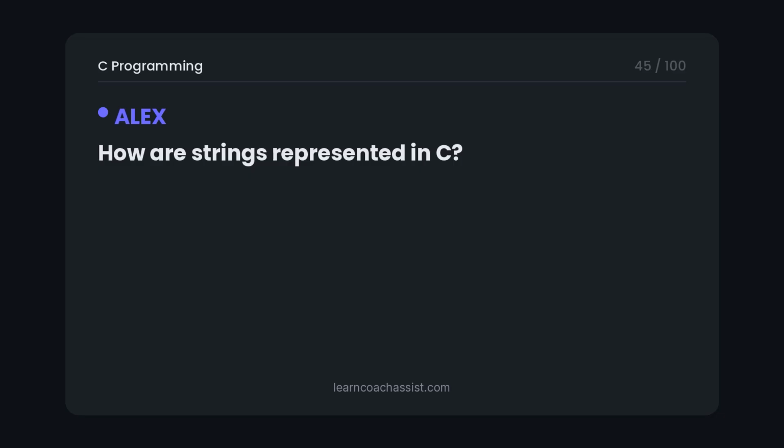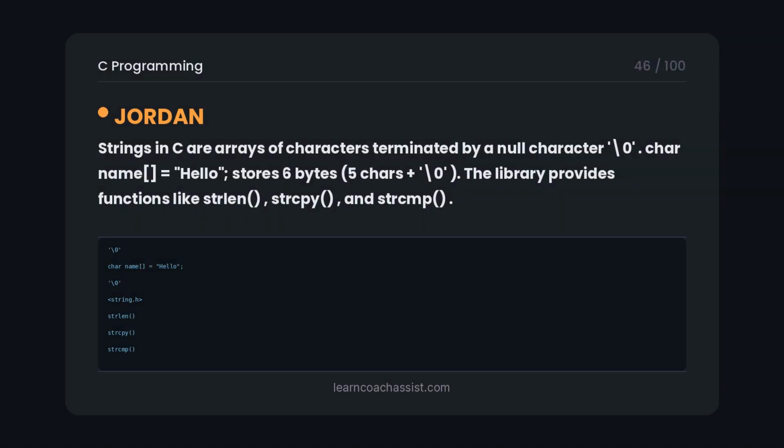How are strings represented in C? Strings in C are arrays of characters terminated by a null character \0. char name[] = "hello" stores 6 bytes, 5 chars plus \0. The library provides functions like strlen, strcpy, and strcmp.